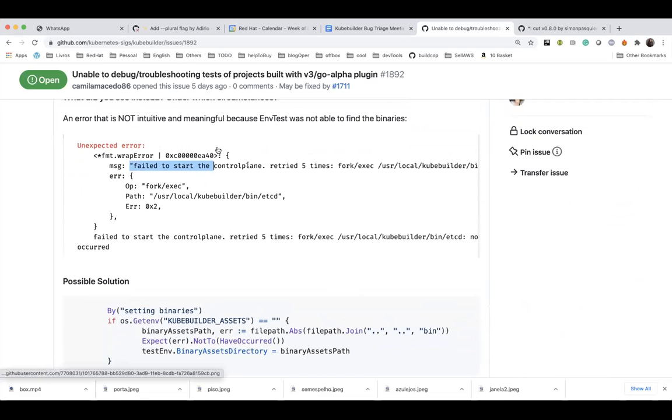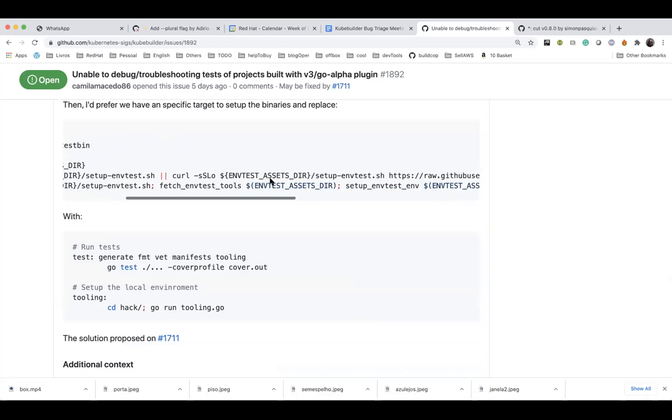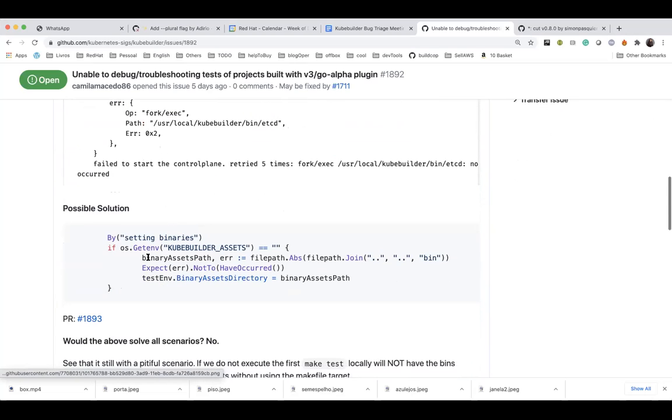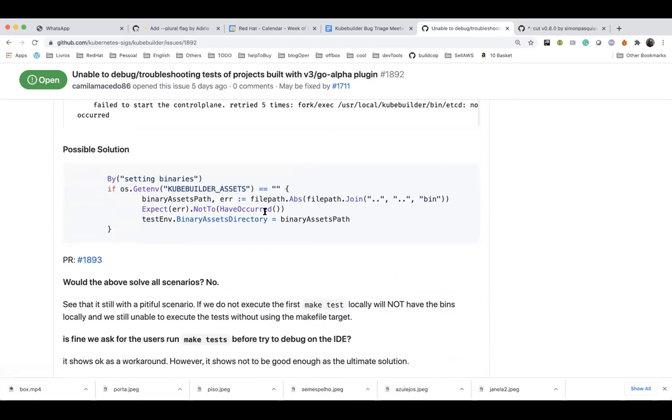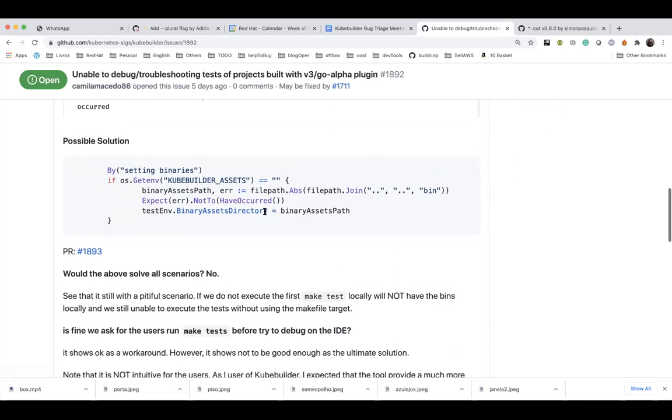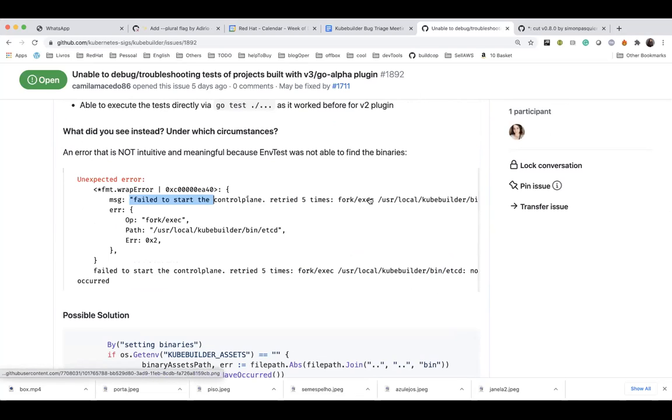What I understood is that you are unable to run the tests because the binaries of the dependencies are not downloaded if you don't run make test. Yes, we need to run make test, and it works because we have this part here, setup env test, that forces the path of the binaries in the env, but it's not in the code, so it's not in the scaffold code. So when you run the test outside of the Makefile test target, the env test is unable to know the path to find the binaries and you'll fail with this message.